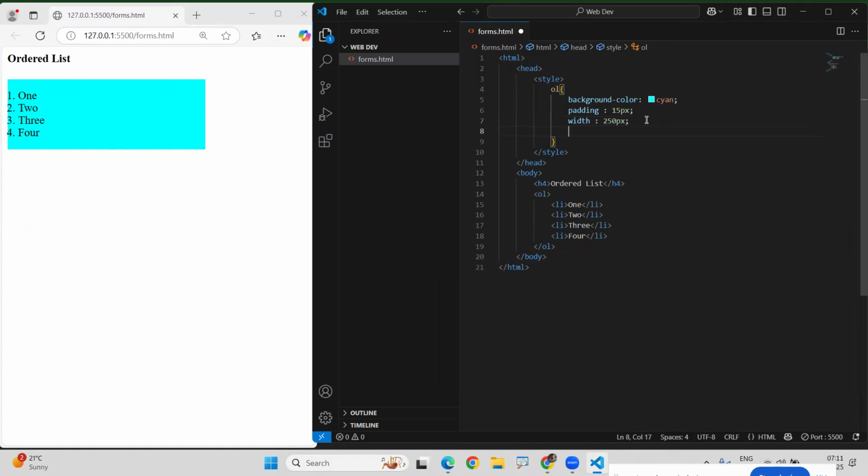And the next one, I'm writing border-radius. Border radius means rounded corner borders will come. Look at this, it has rounded border corners. It is a simple example. This we are applying only for the OL, the complete list, the whole list.